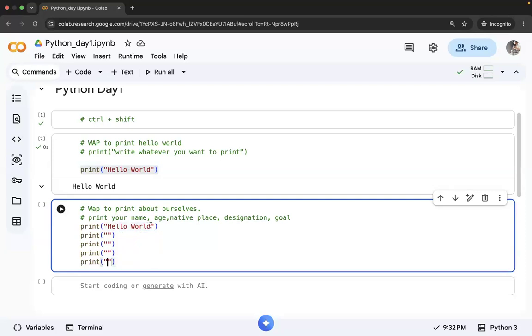Okay. So the first one is I want to print my name. So I'll write my name is Mujeeb. And the second one is age. Then third one is native place. I was born and raised in Hyderabad. Okay.